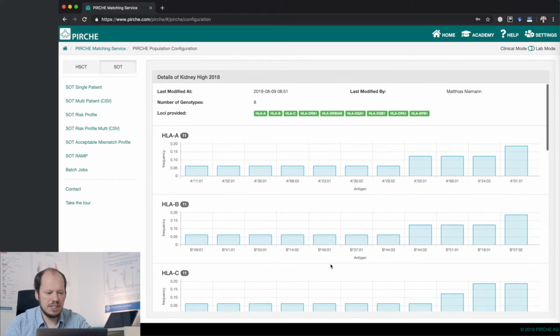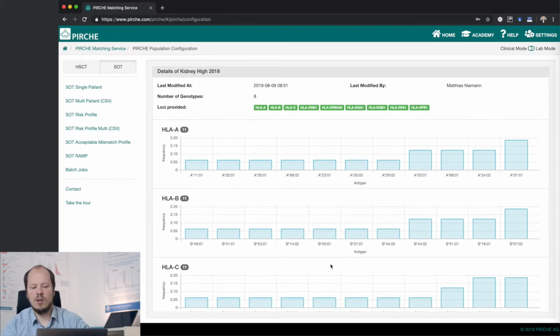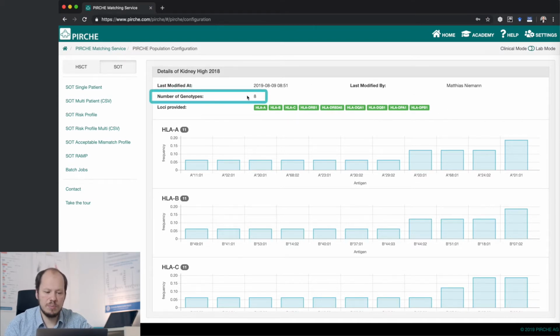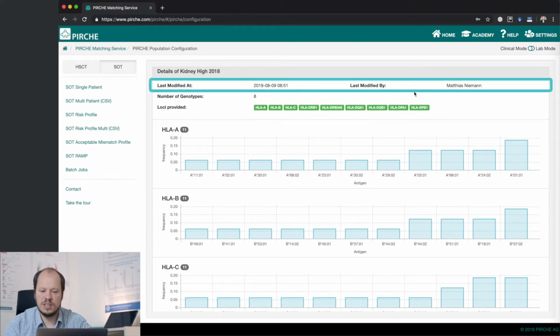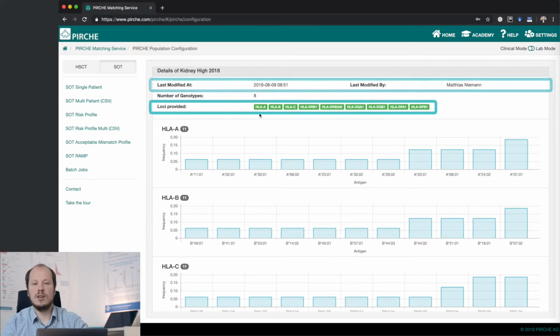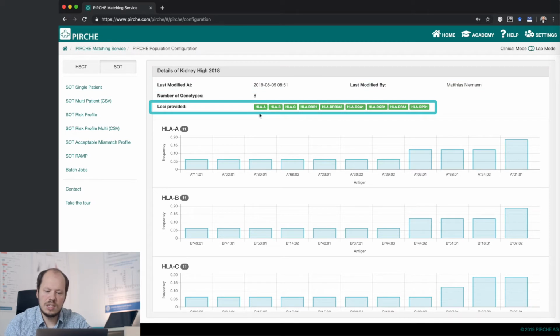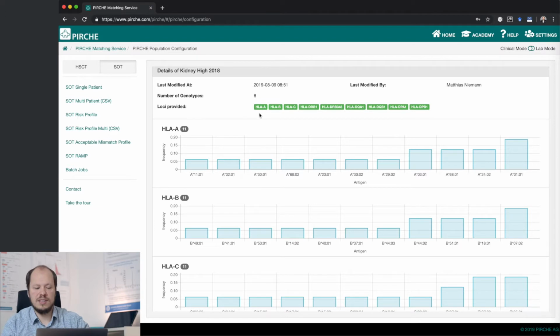And if you scroll down a little, you can see here all kinds of additional information about your population. Like, for example, how many genotypes were imported, when the data was imported, and who imported the data. And also PIRCHE extracts what loci were actually provided in your data set. Please always make sure that all of your individuals are typed on the same loci, otherwise you get some anomalies where not all loci are represented equivalently, and this causes, of course, trouble.